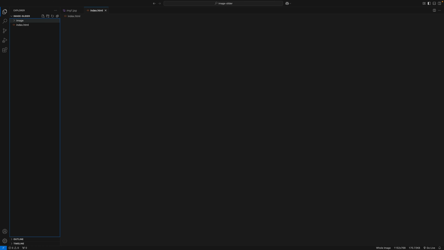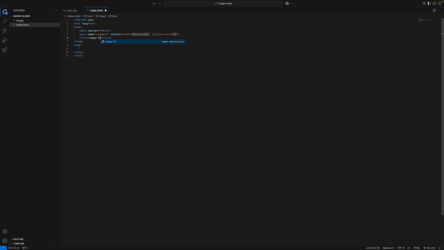index.html. All right, ready to do this? Let's go. We're going to start off with a header. Here in this title, we could just do image slider.